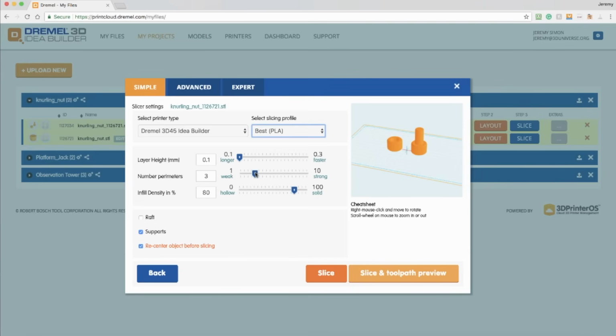Now this printer is capable of a 50 micron layer height, but currently their cloud-based solution limits you to 100 microns. They are working on addressing that so that you'll be able to go to a 50 micron layer height, but if you do need to go to that layer height, you can do that through the desktop slicing software, which they also provide with the printer.